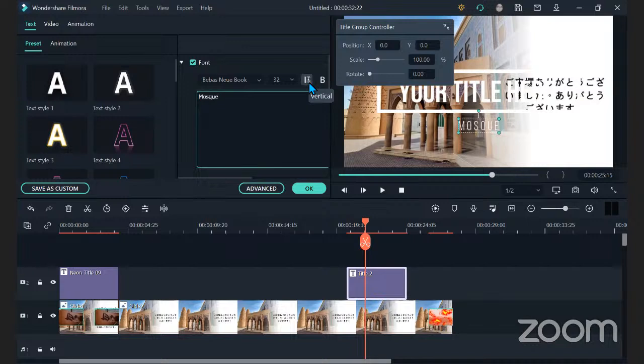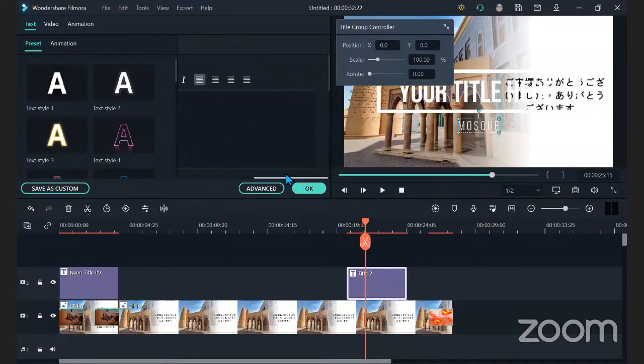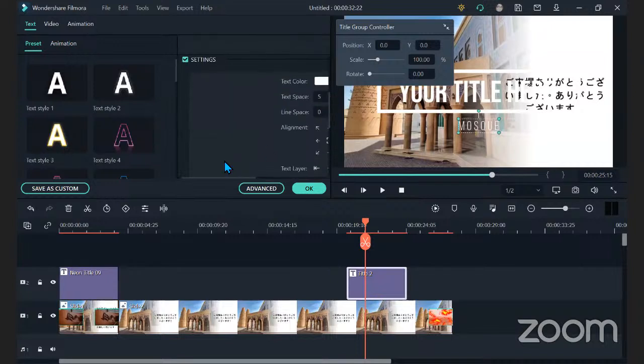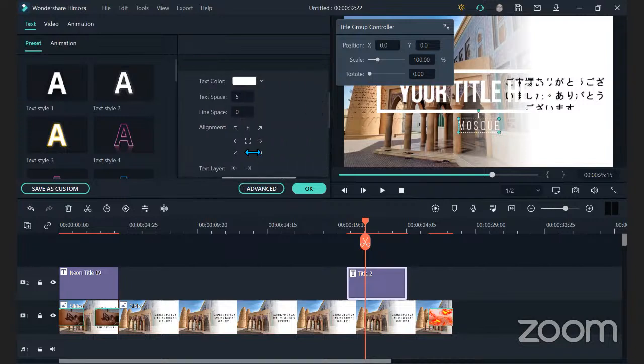You can see if you want to align it, if you want it vertical or horizontal, and you can change the font style as well. Whatever font style you like, you can make it bold. There is a scroller. With this, you can scroll and move it and find out. And if you go down, you'll see the color, and you can change the text spacing, the space between the text, or alignment and everything. That is also mentioned here.